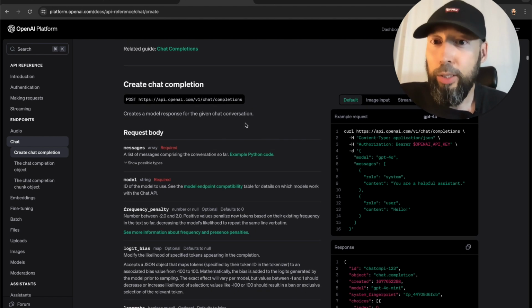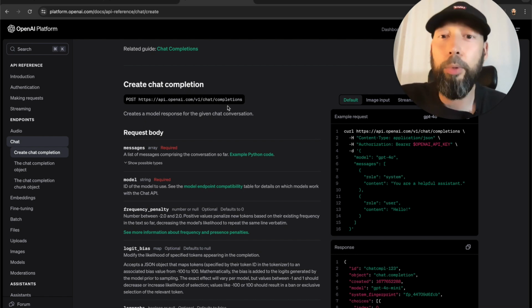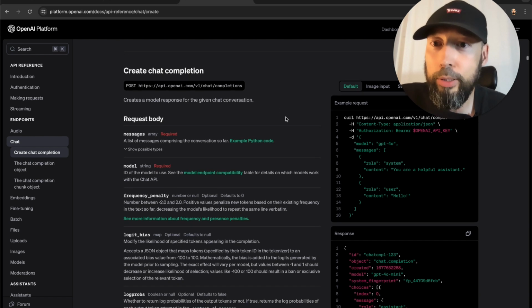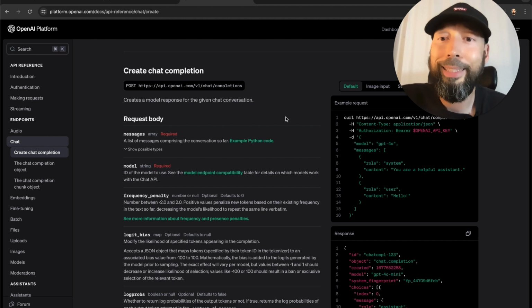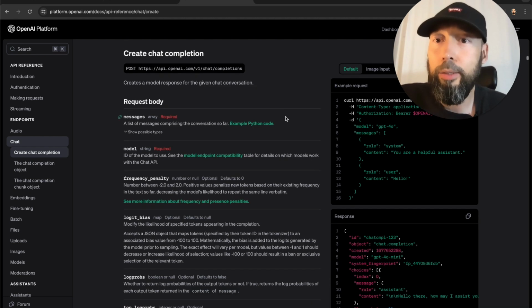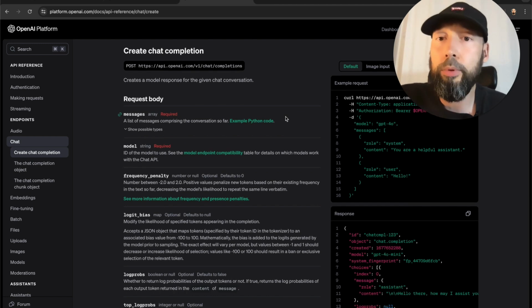Create chat completion. Just make a post to api.openai.com creating chat completion. Pretty obvious. Creates a model response for the given chat conversation. Got it? Okay, so they will return us a model response.